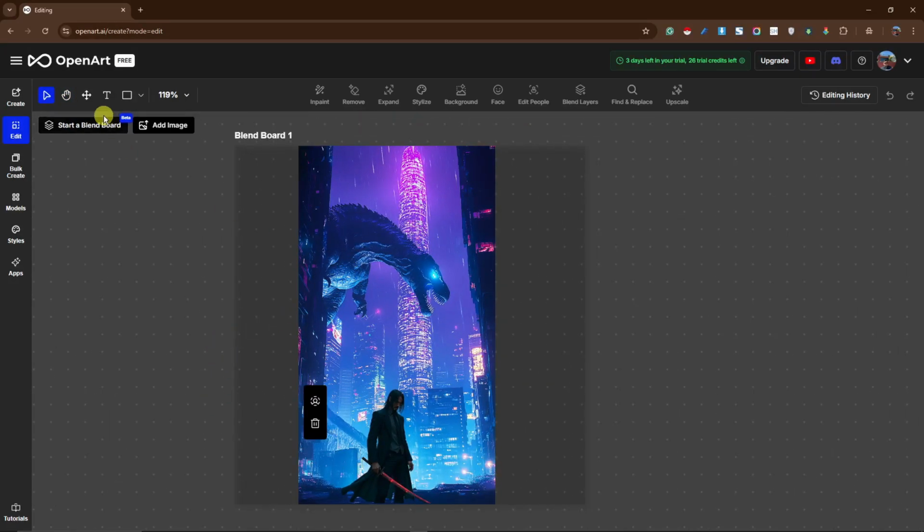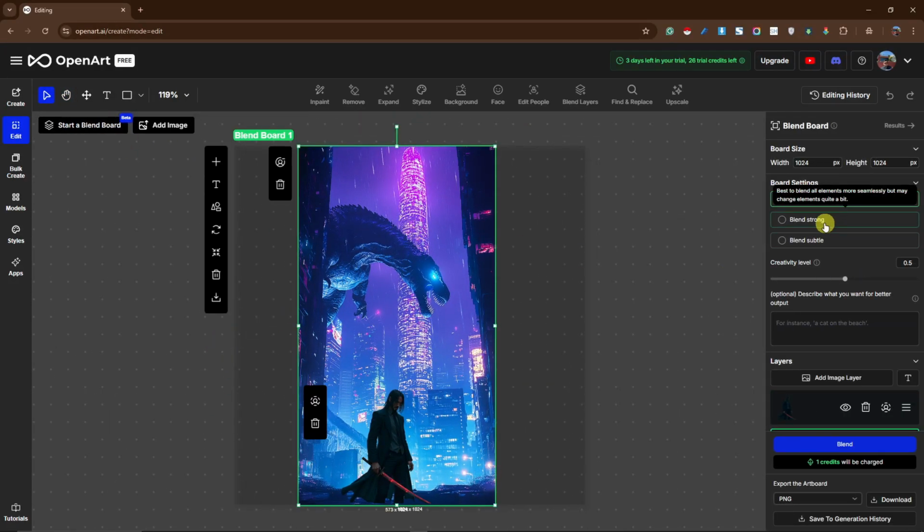Now for this one, you can use auto, blend strong, or blend subtle. I always go for auto, so you have the perfect design of strong and subtle. Creativity level, make sure this is only 0.5 to a maximum of 0.6.